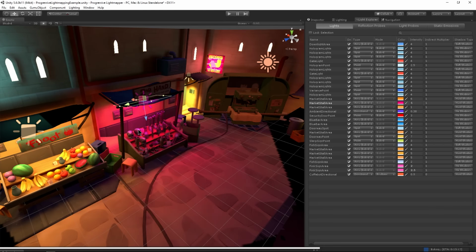Okay, so those three things combined, the new Light Explorer, completely redone mixed mode lighting, and a brand new Progressive Lightmapper, those three things combined, they make sure that Unity 5.6 delivers an artist experience for lighting scenes that is much better than ever before.